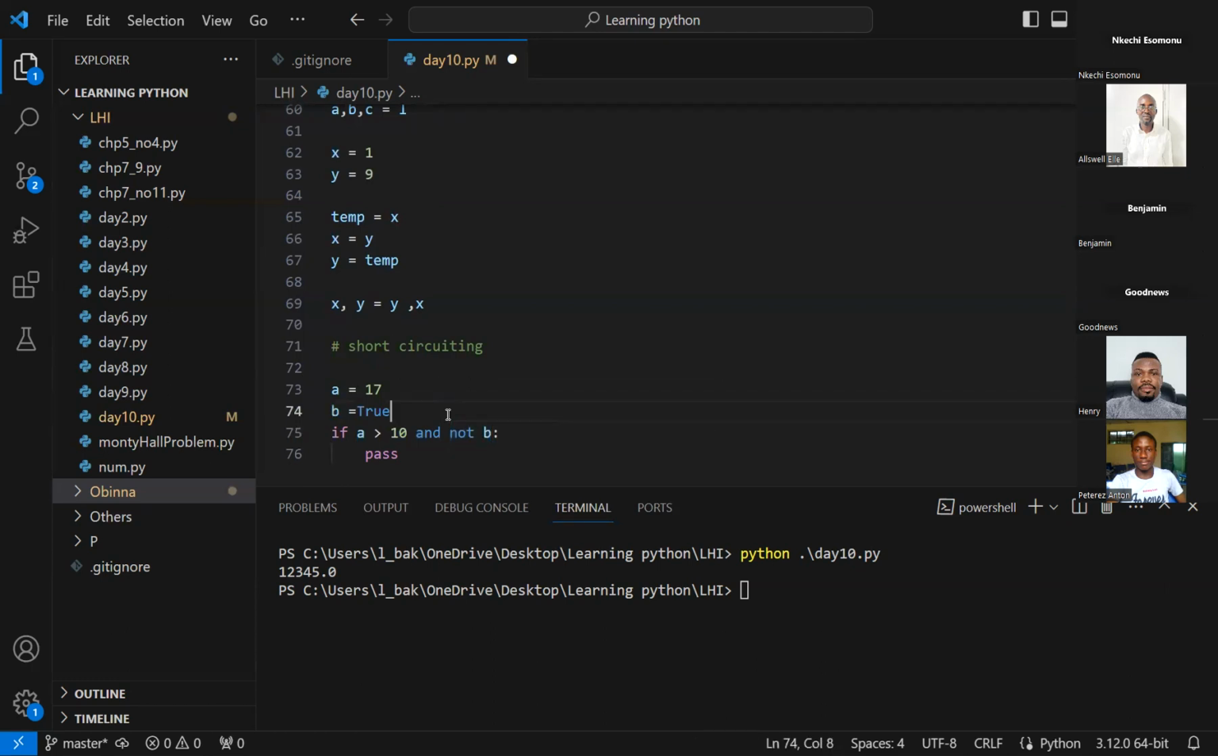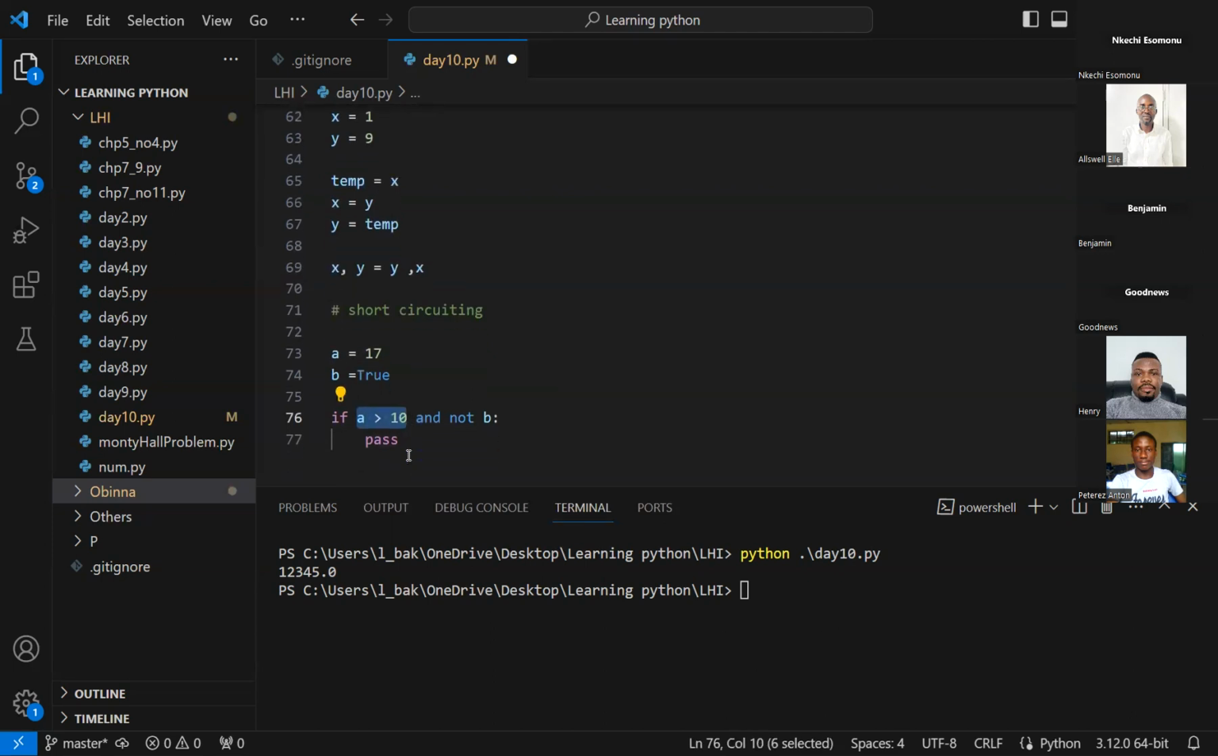Now, the moment Python checks the first condition, this is what I want to bring out here. The moment Python evaluates this condition, if this condition fails, Python will not even evaluate the other condition. So if you have a series of conditions, this and that, and that, and that, the moment the first one fails, Python just goes ahead, because there is no way this whole statement will be true if one of them has failed.